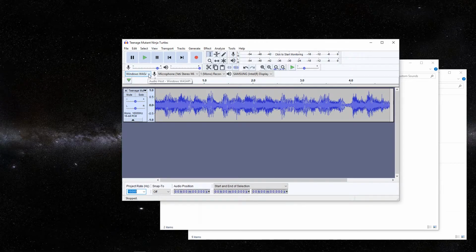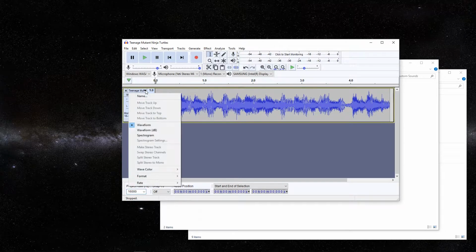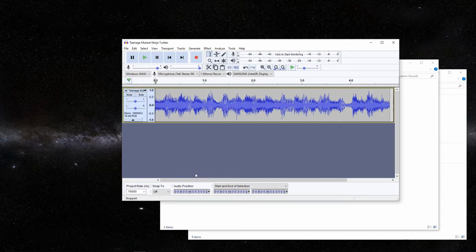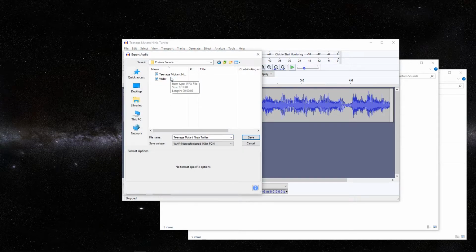You want to go ahead and click on this window right here and change this down to Windows WASAPI. You want to change this to a mono recording. And then down here on project rate, you want to keep this between 32,000 and 16,000. Then you want to click on this file right here and change it to a waveform, and you want to format this to a 16-bit PCM. Now to export this, you just click on File and go to Export, and you want to export this as a WAV. Then navigate to wherever you want to save this audio track. In my case, I already have this one done. Then I also have Vader. And you want to make sure that it is saving as 16-bit, and then go ahead and click Save.